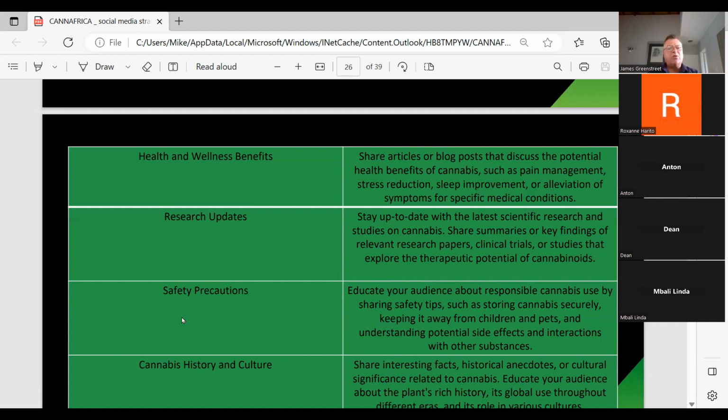We need to discuss safety precautions. And so we need to educate our audience about responsible cannabis use by sharing safety tips, such as storing cannabis securely, keeping it away from children and pets, and understanding potential side effects and interactions with other substances.